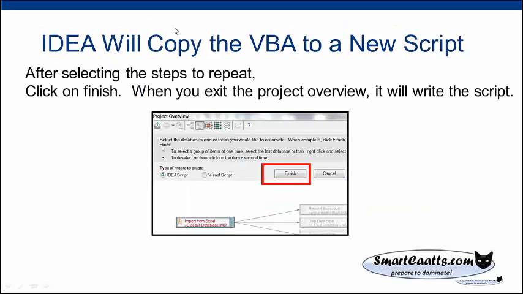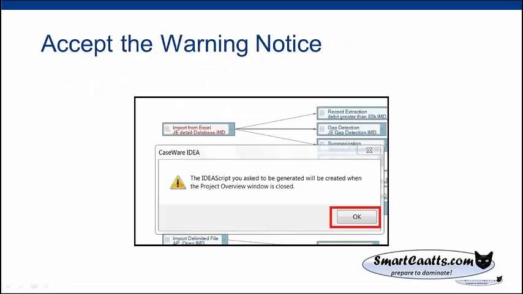So next, when you leave, after you've picked the ones you want, IDEA will copy the Visual Basic to a new script, and you'll be sitting in that. So when I hit finish, it's going to run this routine, and it will give me a warning: the IDEA script you asked to be generated will be created when the Project Overview window is closed. So it's not a bad warning, it's a good one, and it says, yes, I want you to write that script. I'm not a Visual Basic auditor or programmer or coder. I want you to do it.